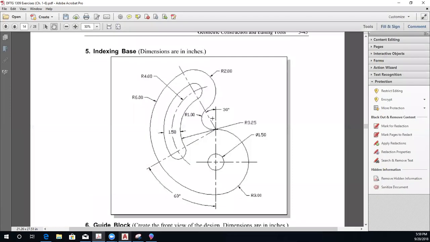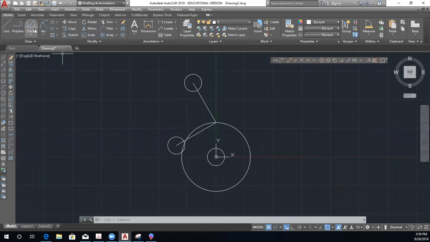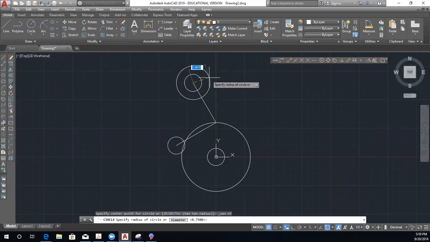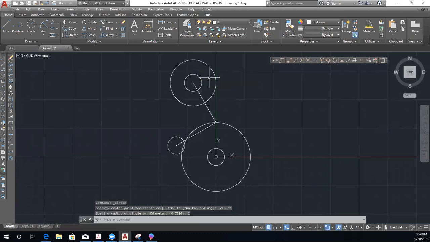The next thing we're going to do is draw this outside circle around this circle we just drew, so we can see it has a radius of 2. So let's do that. We'll draw a center radius. We want to snap to the midpoint of this circle, and we'll have it as a radius of 2.